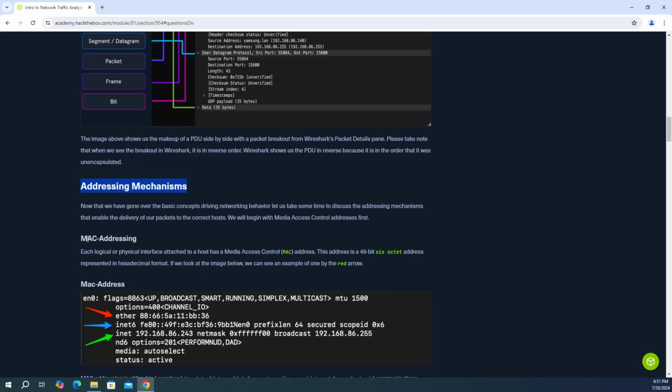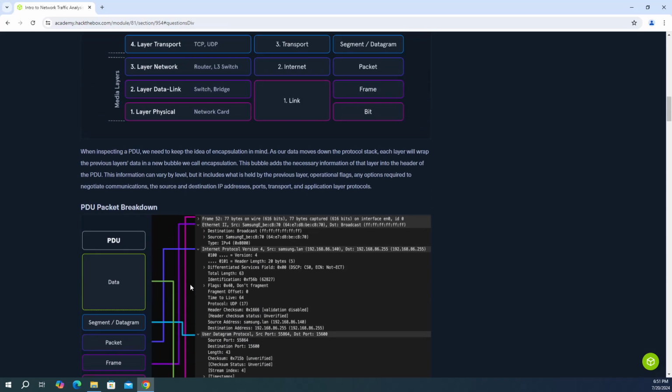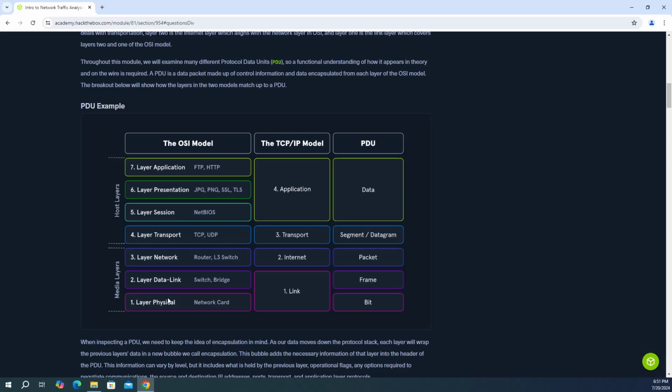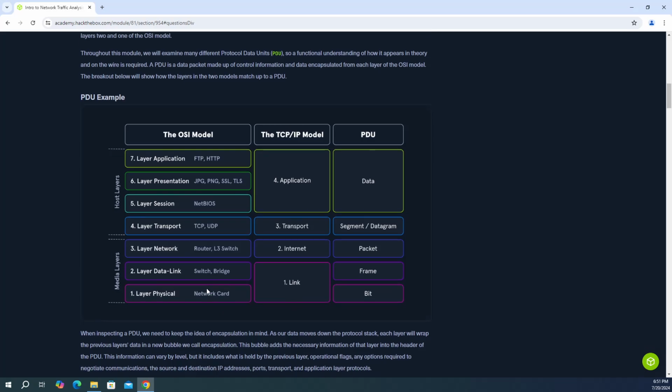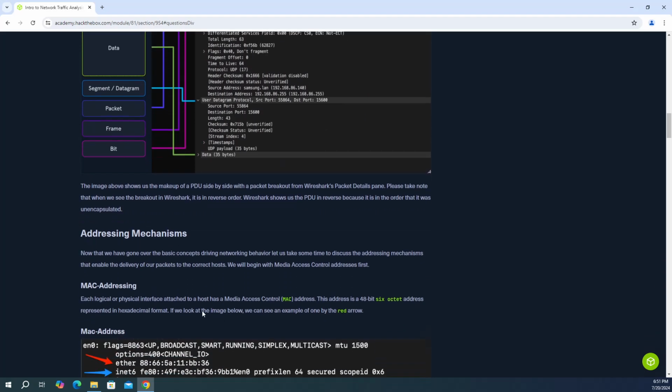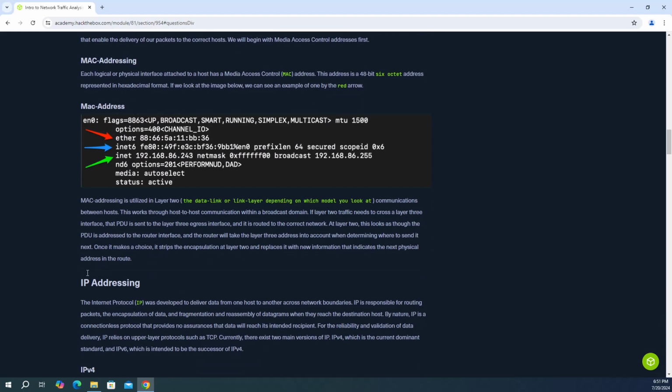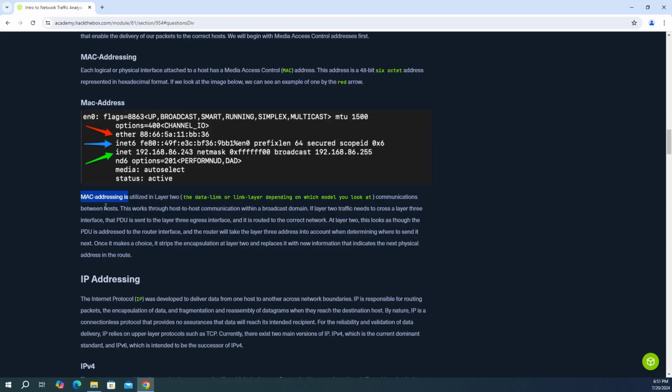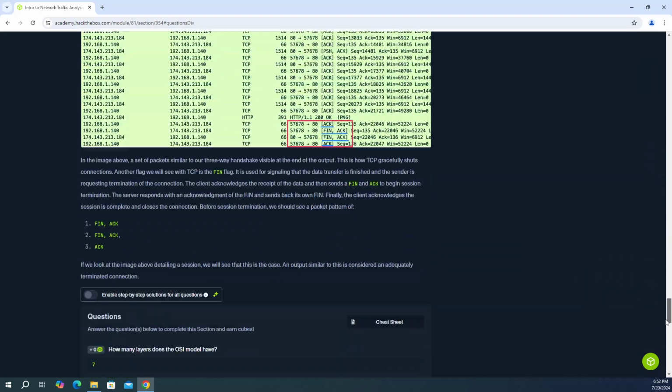So MAC addressing, it says each logical or physical interface attached to a host has a media access control address, or MAC address. So physical interface card, right? If we look back at this table, your physical network card, at the data link layer, the addressing mechanism used is a MAC address. And you can keep going down, and it actually states specifically, MAC addressing is utilized in layer 2, the data link, or link layer, depending on which model you look at, communications between hosts. So there you go. MAC address is the answer there.